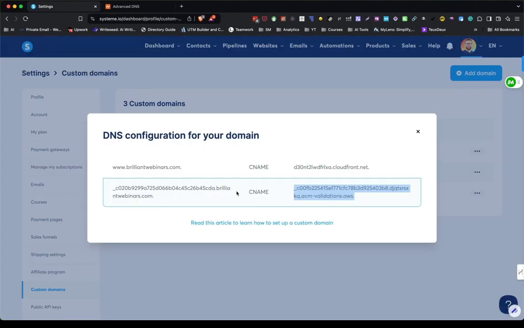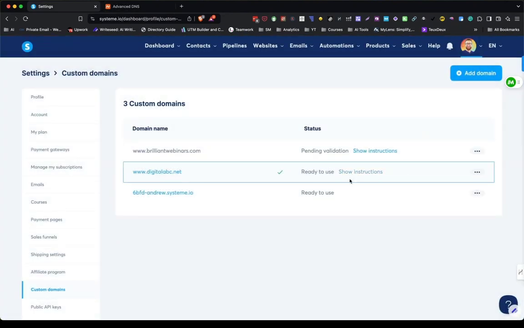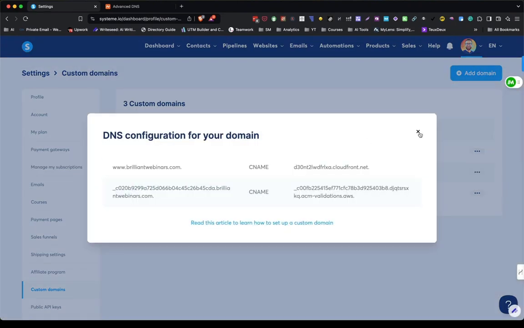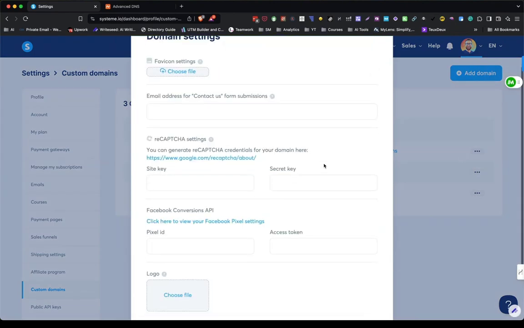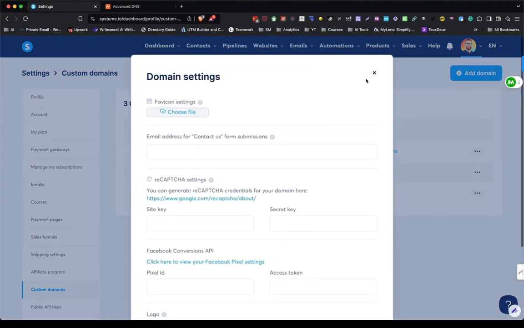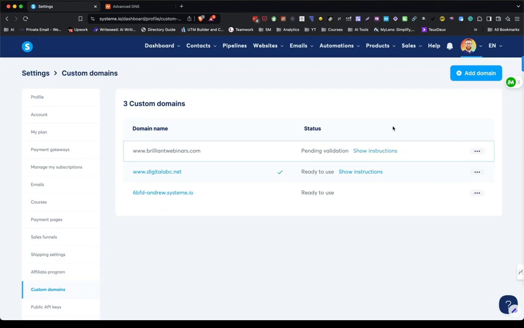Now, keep in mind, it will take some time for this to propagate and to be ready to use. And then you're going to be able to use this to build pages on that domain and also send information. So I can go under here, and there's some additional settings you can set here, but that's not necessary. So if you want to check if your domain is propagated, then you just need to wait. Could take up to 24 hours, and then this will change to ready to use instead of pending validation.